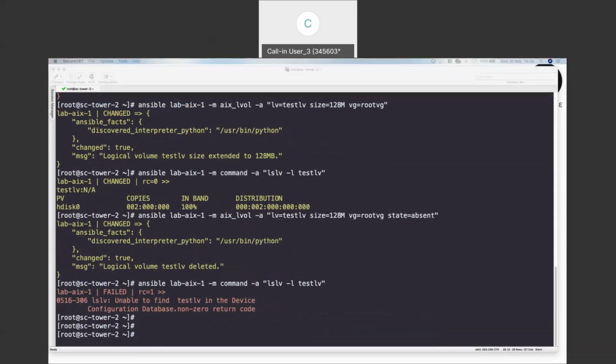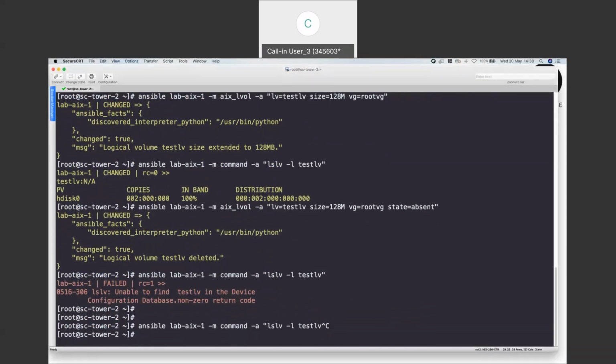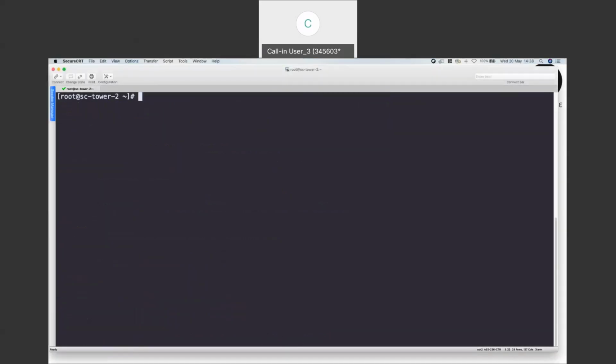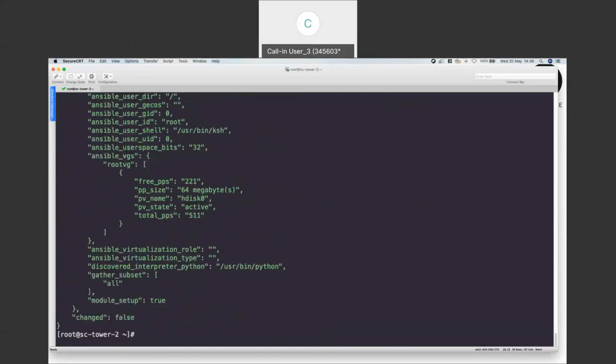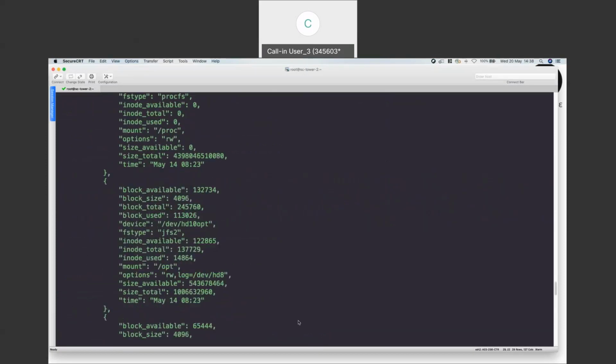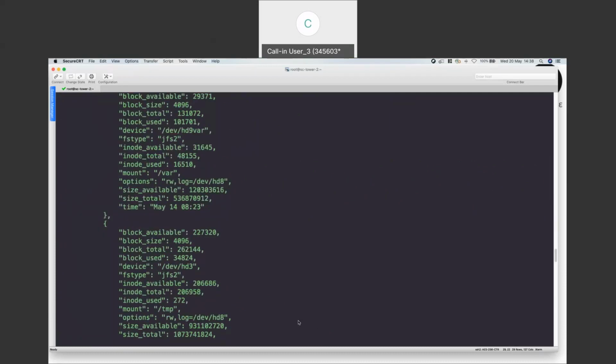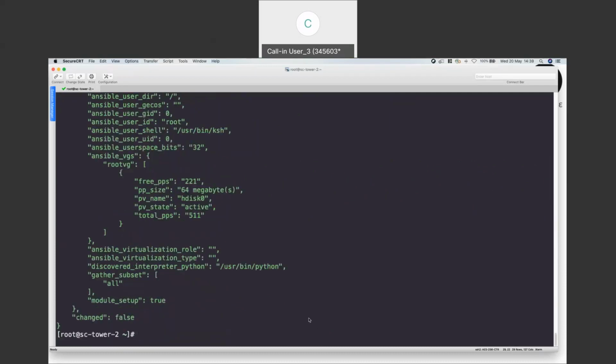I mentioned previously the fact that we can run the setup command to go away and get all the variables about the client. So let me just show you that. I'm going to run the module called setup against a single AIX LPAR. This could obviously be run against any type of OS. It's a default Ansible module. And look at all the information this brings back, not about devices, about IPs, about OS levels, about filesets that are installed.